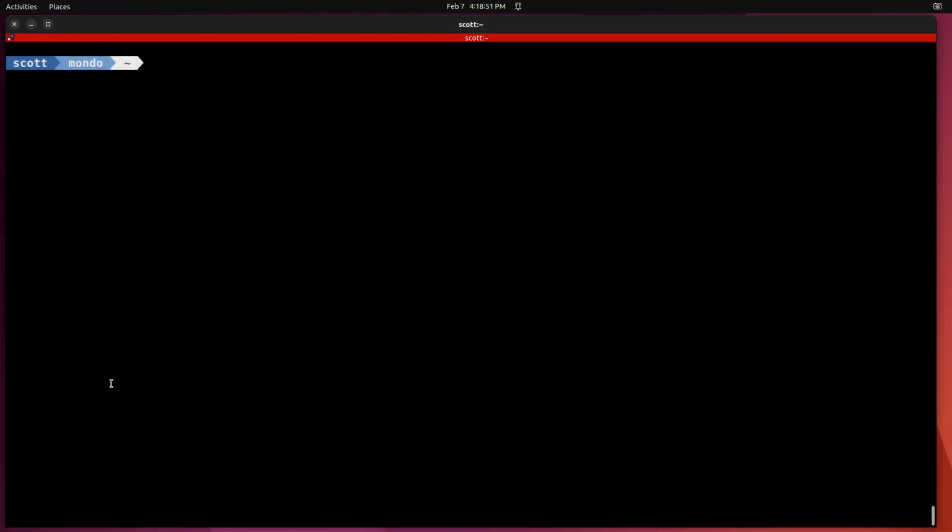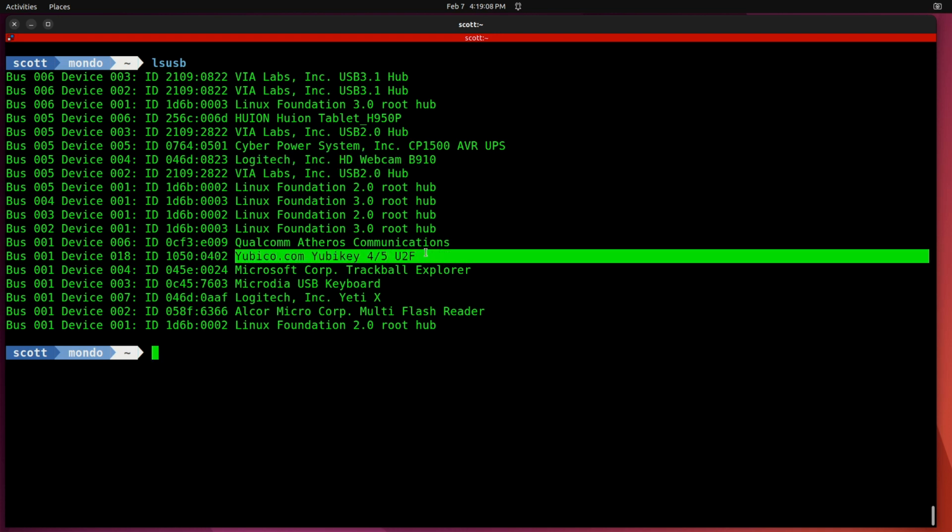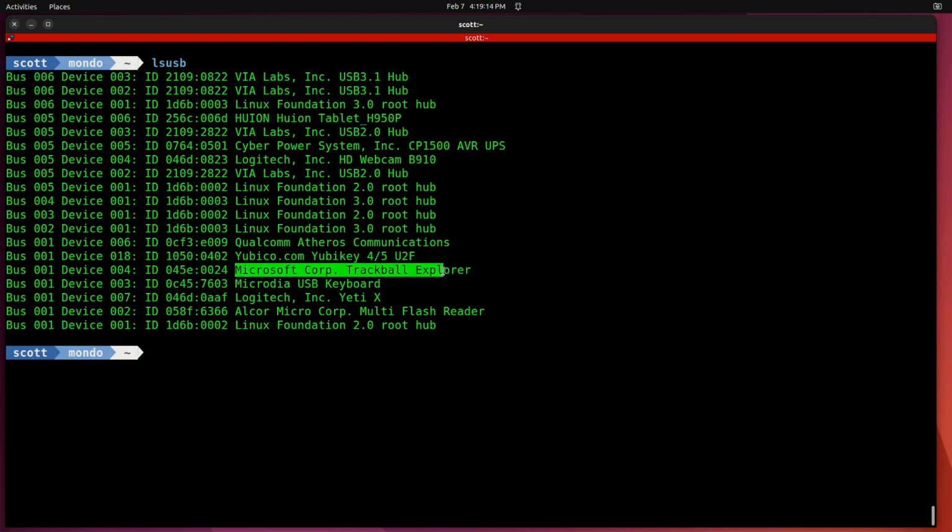The lsusb command displays information about the USB buses and the connected peripherals. So here you can see I have a Logitech webcam here, and down here I have a Yubico USB key installed, and I also have a Microsoft Trackball Explorer installed. So you can always list all of your USB devices. It'll tell you which USB bus it's on, and it will tell you the device number and also the ID, which can be valuable in configuring certain programs.